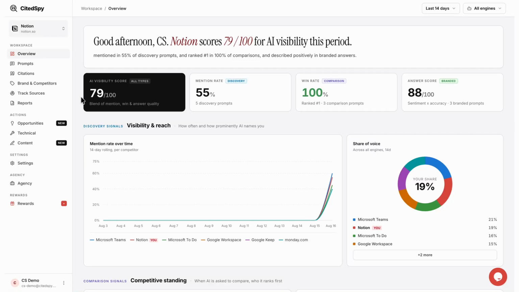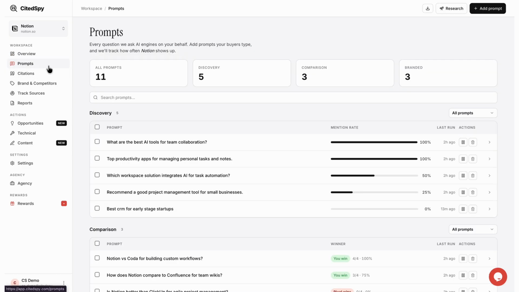In this video, we'll break down the different types of prompts in CitedSpy: discovery, comparison, and branded prompts, and explain what each one means. Start by navigating to your CitedSpy dashboard and clicking on Prompts in the left sidebar. Here, you will find all your tracked prompts organized into three main categories.